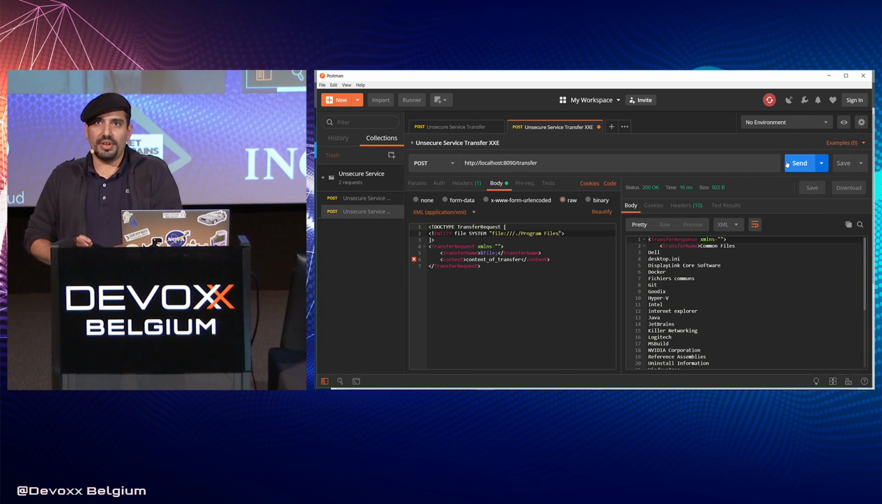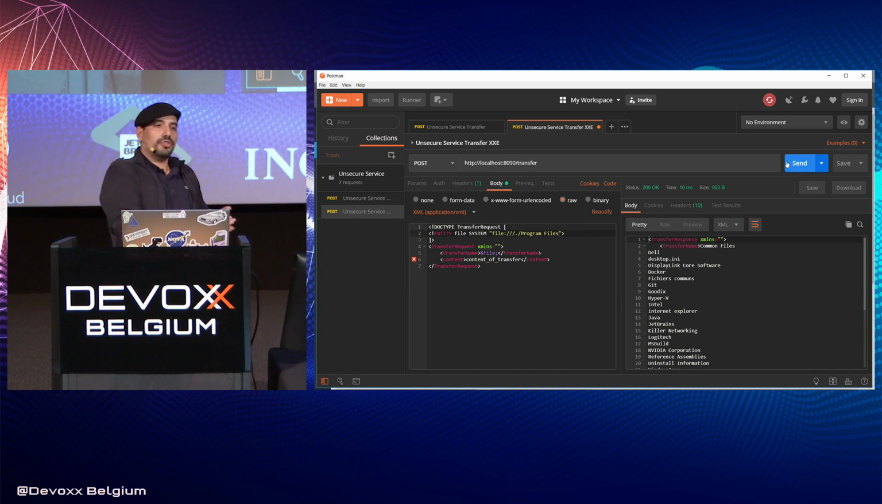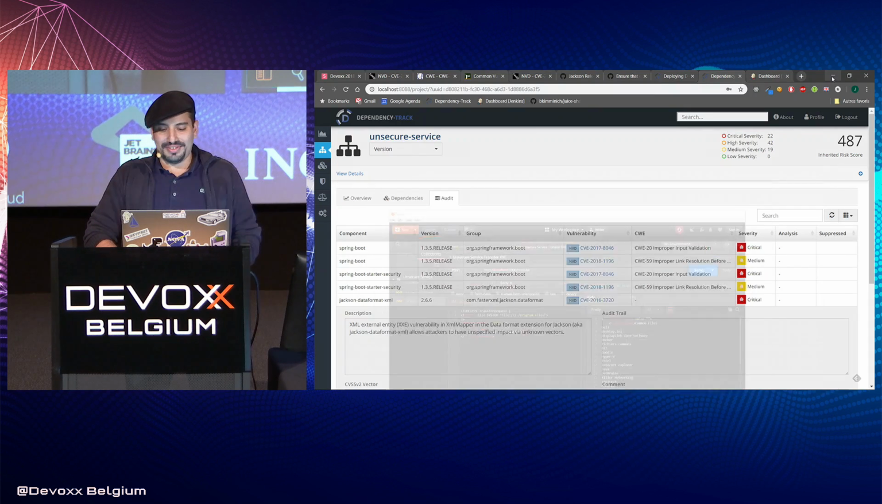And what did we just create, guys? Any idea? No? We have created the first remote file browser over XML over REST. That's a great feature, right? But that's a big security issue.